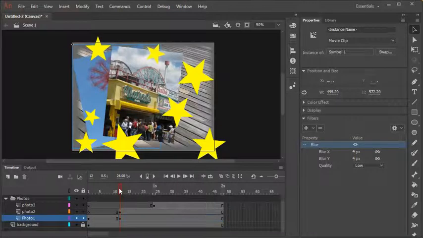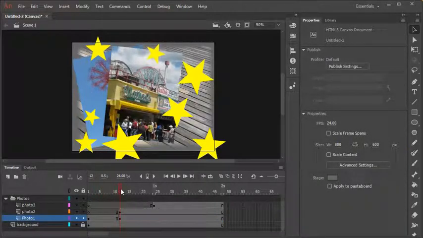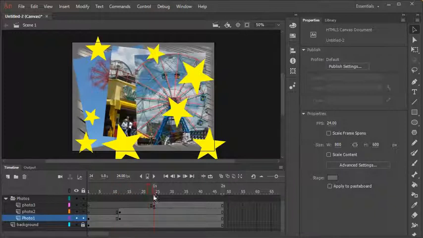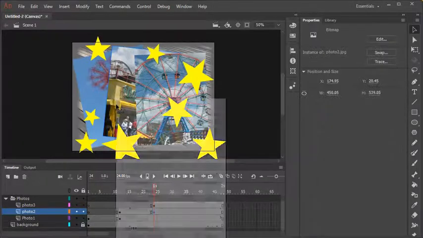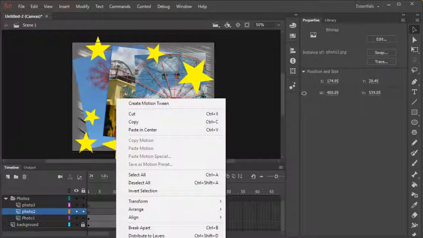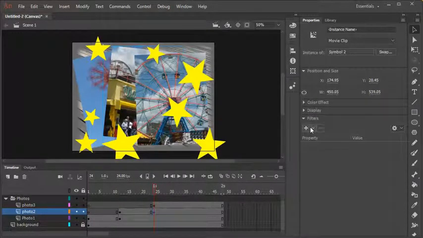So what they're trying to do is, as this goes, look at how pretty it is. As it goes, it blurs. The other one comes on top of it. And so as we get here, I'm going to put F6 again because it drops a keyframe in. I got to convert this image at this point into a symbol. And then I can add the blur from that point forward.